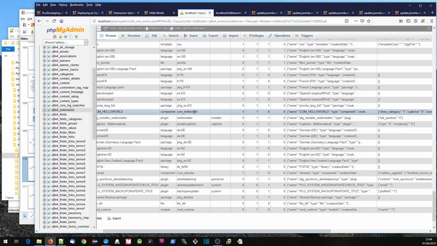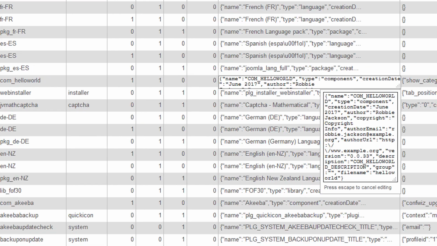It's component com Hello World, and if we click on this field here, and I'll just zoom in on that, you can see the details which are in the manifest file, which are copied into this field here. And in particular, we can see that it's 0.0.33, which is the version.